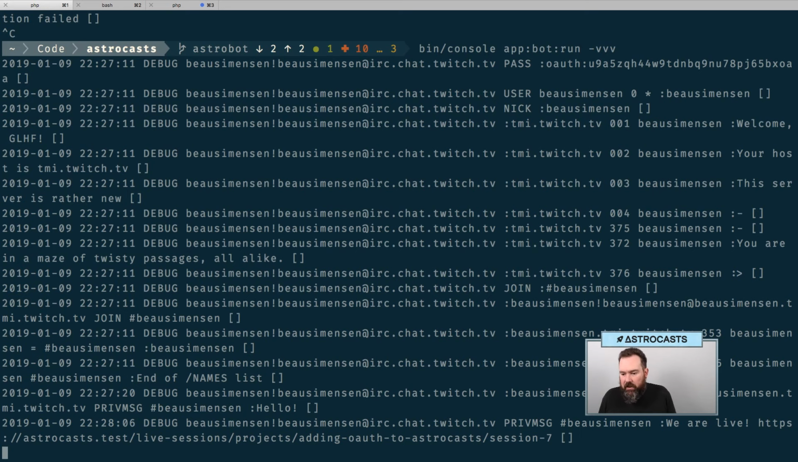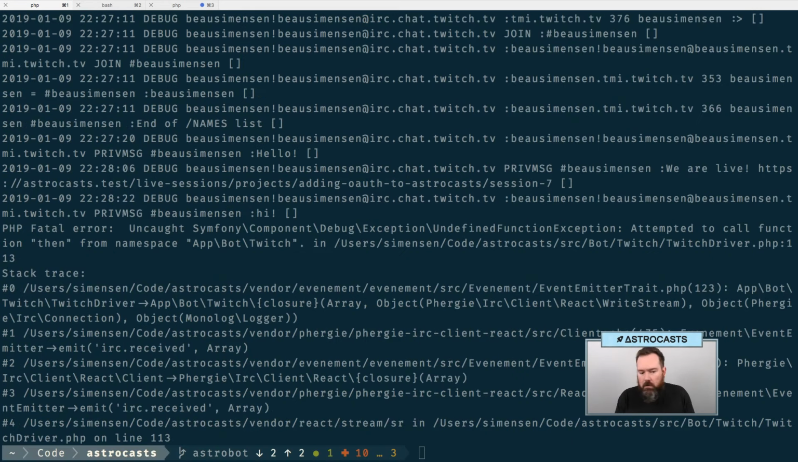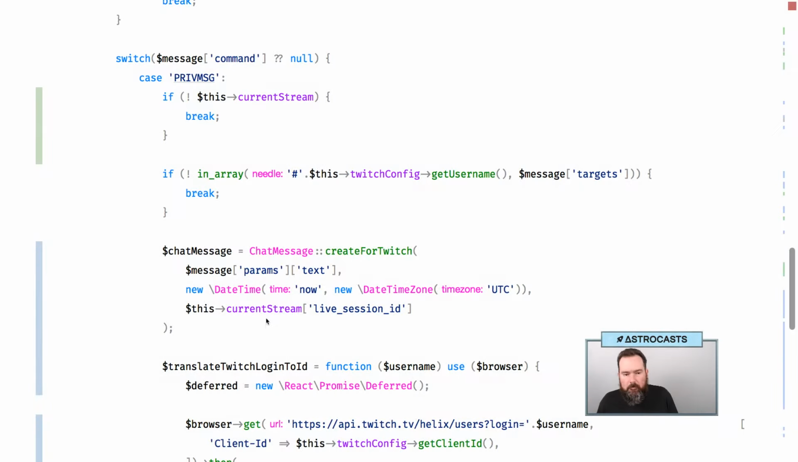So in theory, I should be able to just enter something in here, and it should already be working. It should give us something else, even if it's broken. There we go, something broke. Cool. Undefined function exception, attempt to call function then from namespace app.twitch. Huh.